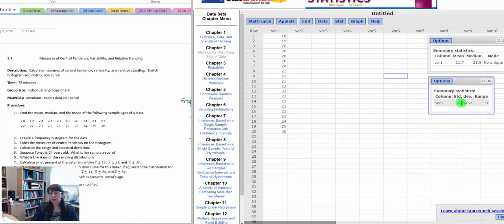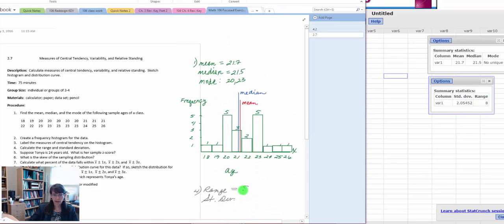So we have a standard deviation of about 2.05 and the range is 8. So our range is 8, standard deviation is about 2.05. Remember, the range is found by just taking the largest value of 26 minus the smallest value of 18, and that's how we get a range of 8.